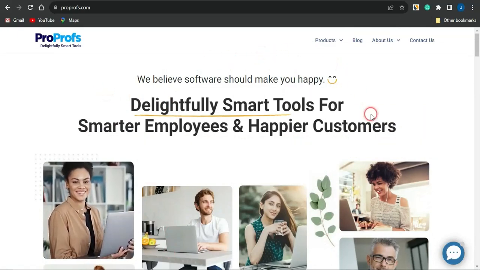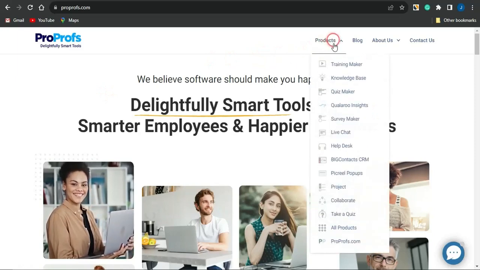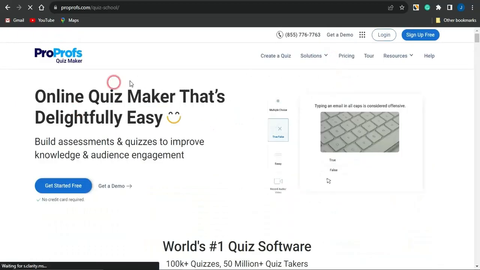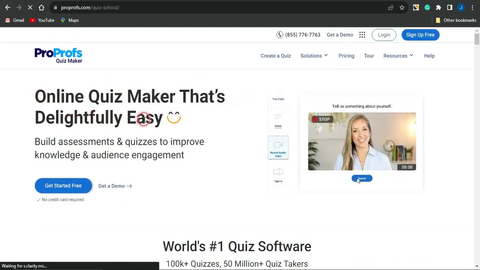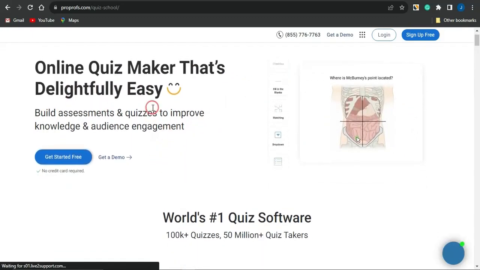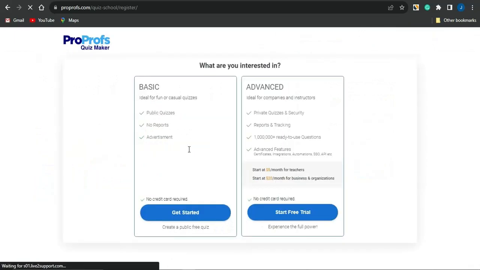So what you want to do right now guys is just simply hover over this product section, and you can see the quiz maker right now. You want to just simply go on to generating a quiz right here, and as you can see, this is an online quiz maker that is delightfully easy, where you can build assessments and quizzes to improve knowledge and audience engagement. So once you do that right now guys, just simply click on get started. It's free.